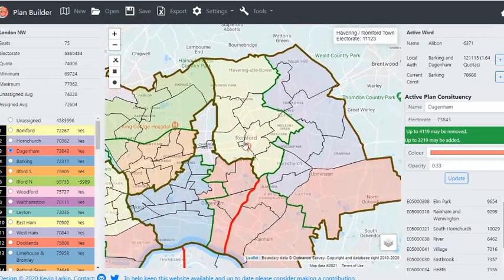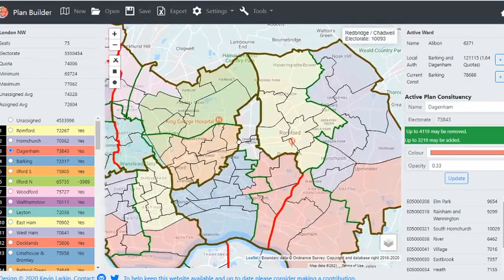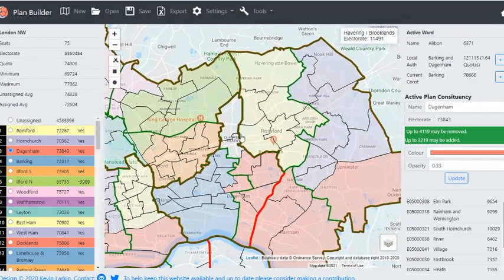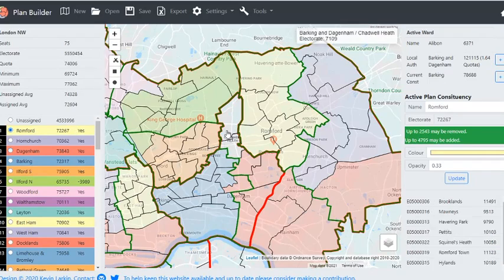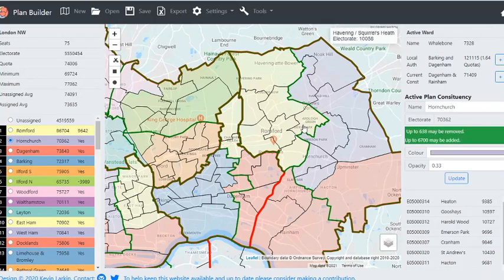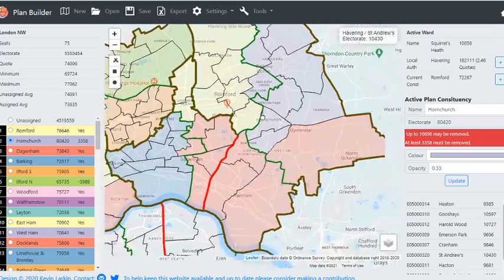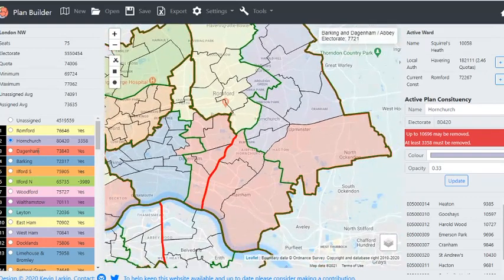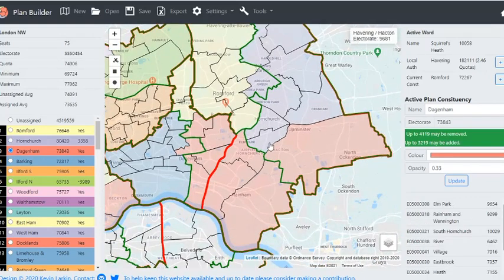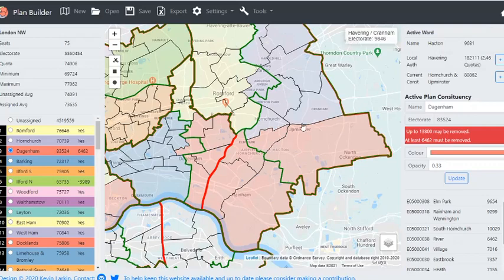I did have a look before putting Chadwell Heath into Romford, but it didn't seem to improve things. I think that's right. I'll try again just to see whether... So then you'd have to put that into Hornchurch. That works. Then you have to take another ward out of Hornchurch. Perhaps this one. Okay.